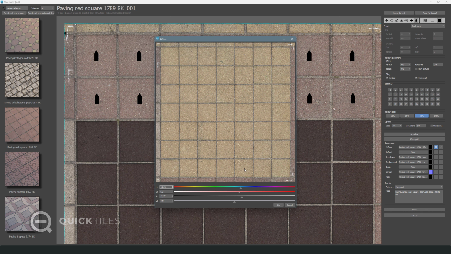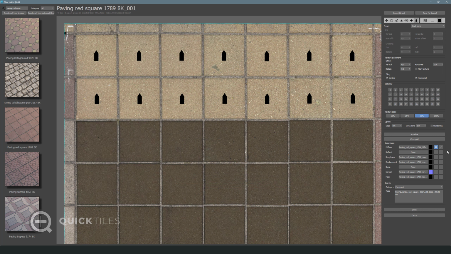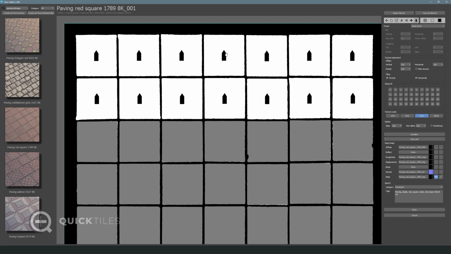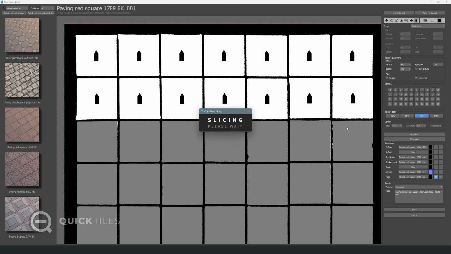I think it's great. Please note that when I changed the color of the tiles, the surrounding tiles as well as the seams did not change color. This is because there is a mask channel in this texture. And in the white zones, the color changes, but in the black zones it does not change. The same rule applies to randomization. Let's take a look. We accept the result.